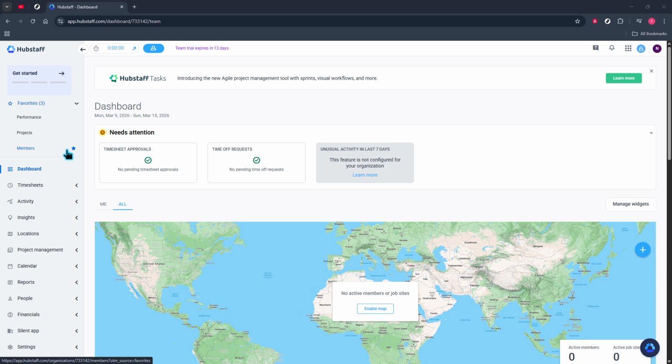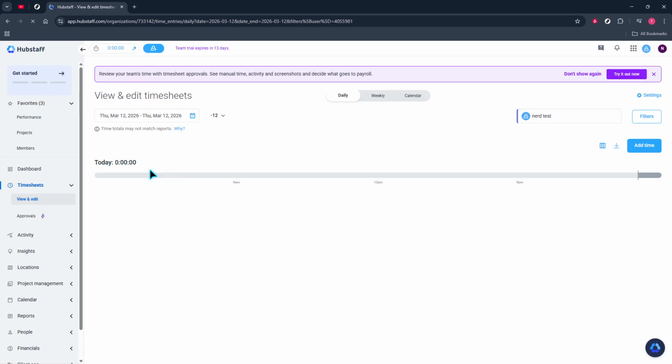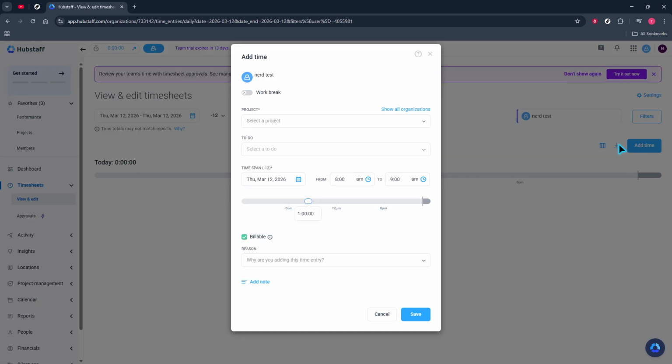Start by opening your Hubstaff dashboard and signing in to your existing account. Once you're in, head to the timesheets area. This is where all of your recorded time lives, and it's also where you can add time by hand. Look for the Add Time option and click it. Think of this as creating a single time block for a past period.